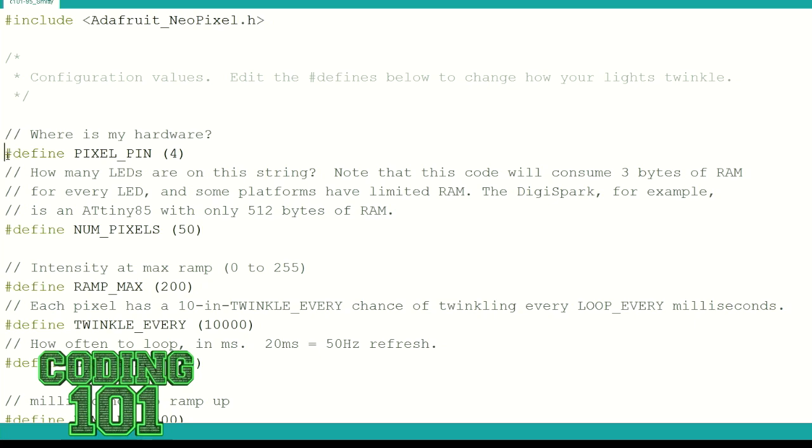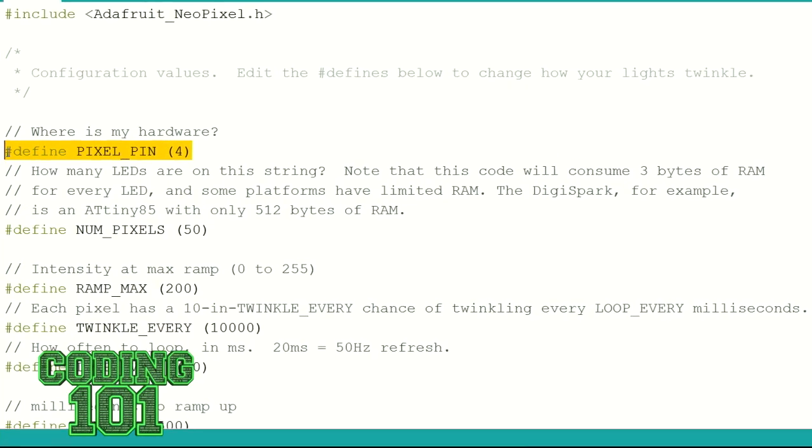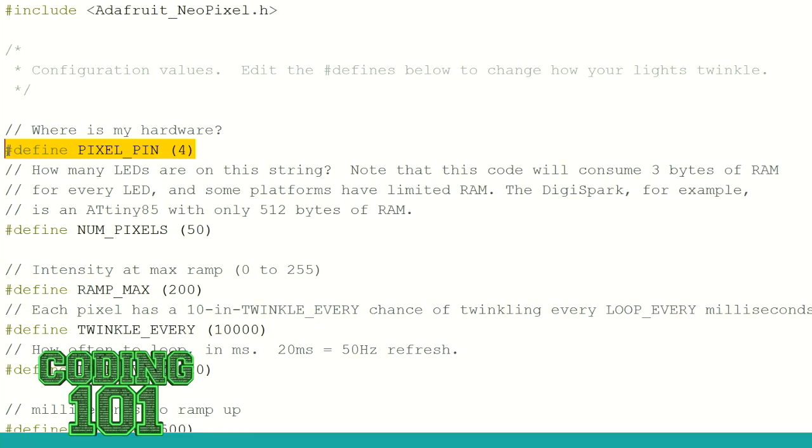Again, just like yours, we have to do the pound define of PIXEL_PIN so we know which pin the LEDs are connected to, what the data out pin of our controller is, and then that will go to the first data in on the first LED.